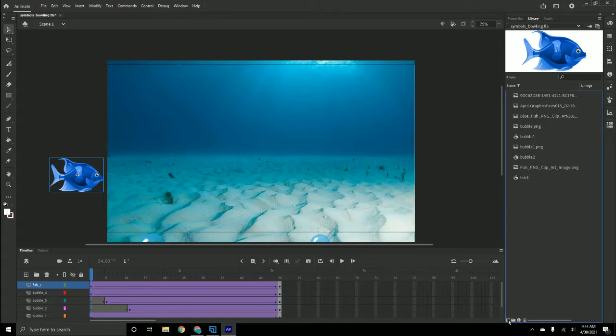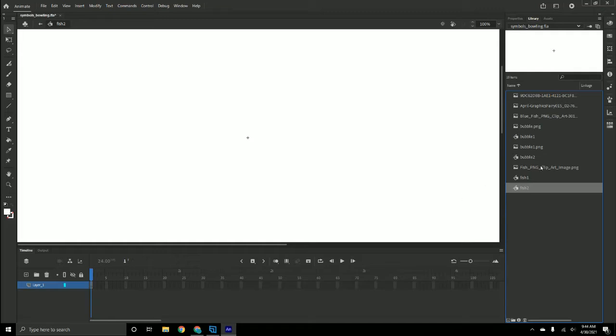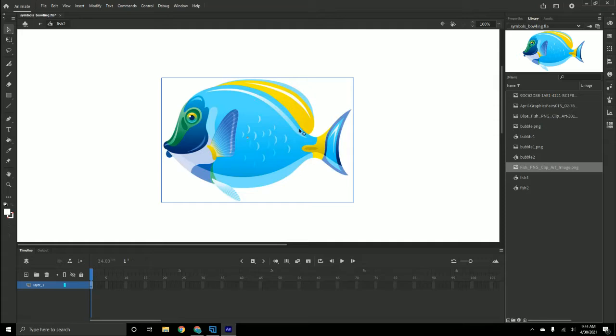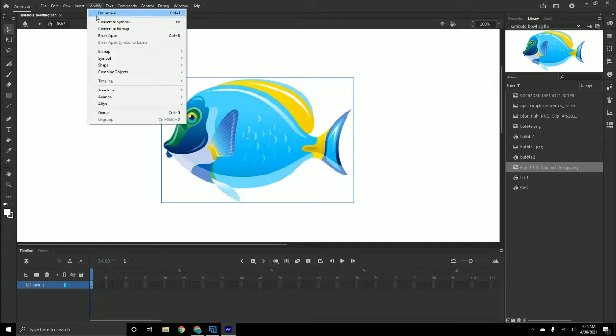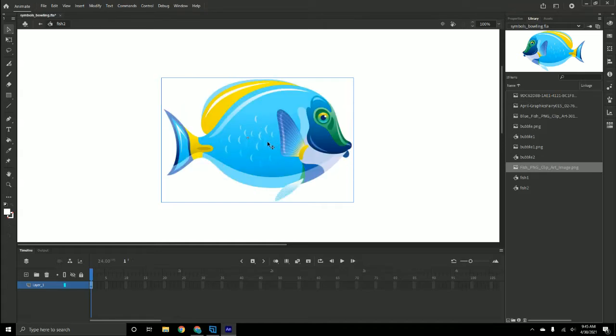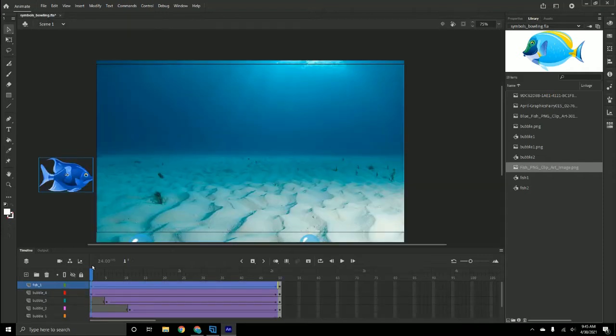And I'm ready for my next symbol. Fish 2. That is this one. These are swimming in opposite directions, but if you need to flip it, go modify, transform, flip horizontal, and you can flip it. Just because, and he needs his own layer. Fish 2.